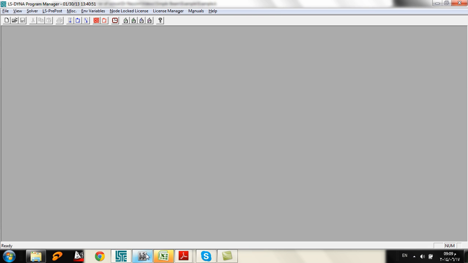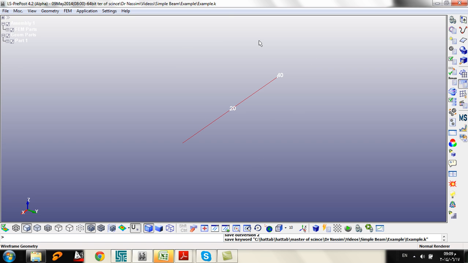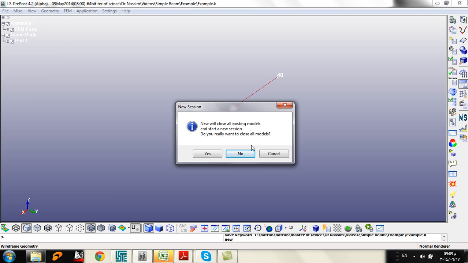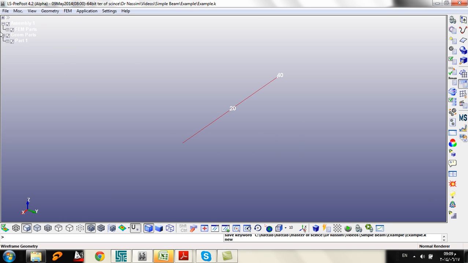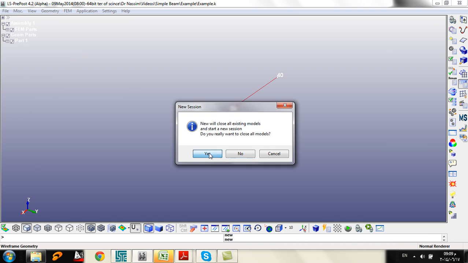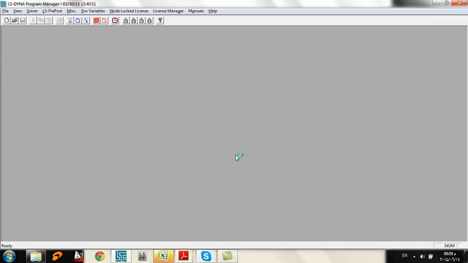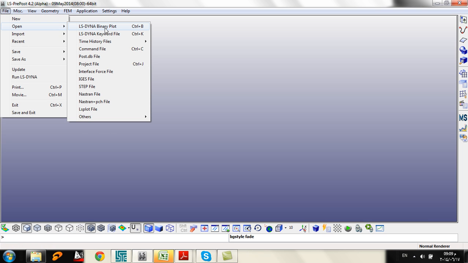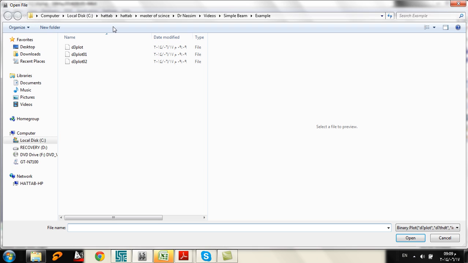Now we want to open the results, so I'm going to open the LS-PrePost again and click File, New model. It will ask if you want to upload this. Yes. Okay, here's our PrePost. I'm going to File, Open, and open a binary plot file. You'll find that this is our example, and here we have the D3 output. This is the D3plot.